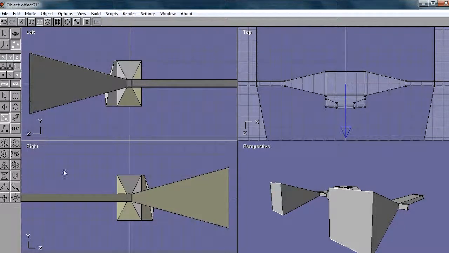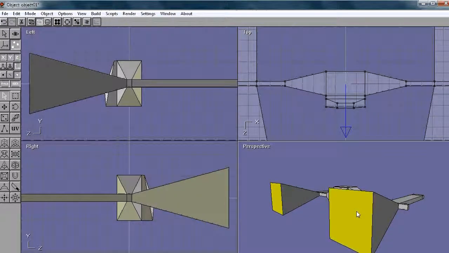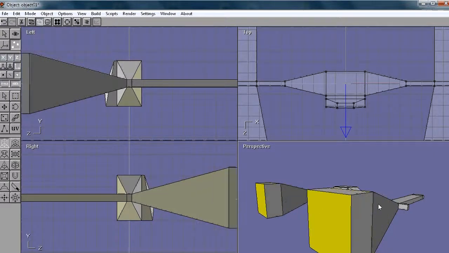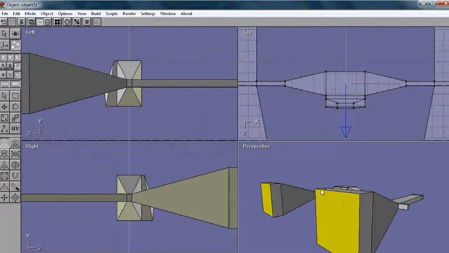Let's go select facet, and I want to select these two. So let's make sure we're on the selection. One, right click, two, and let's get it out a little bit. Let's do extrusion. There you go.